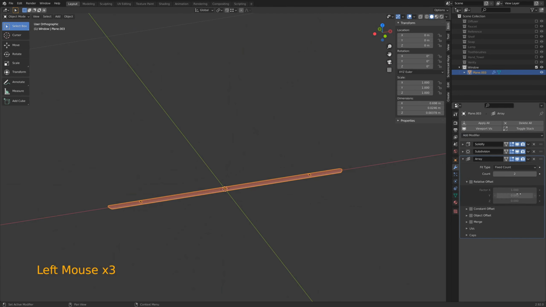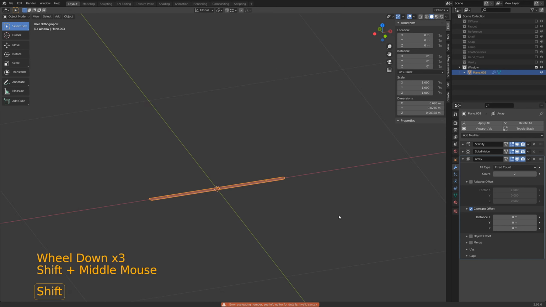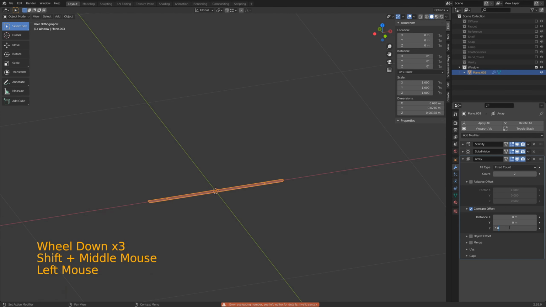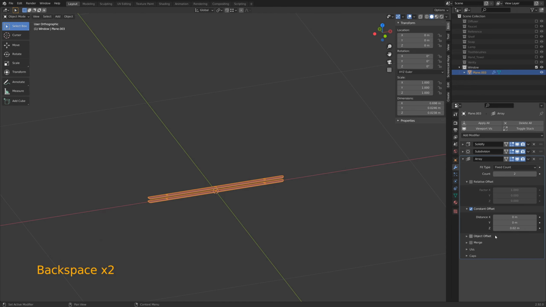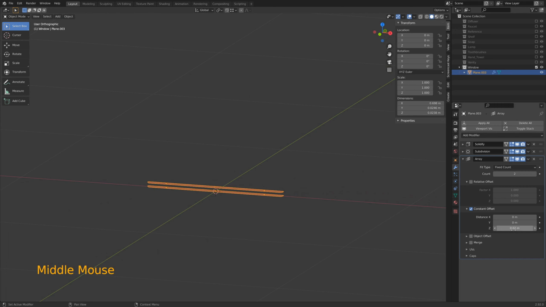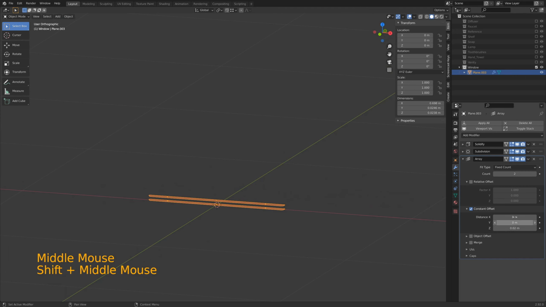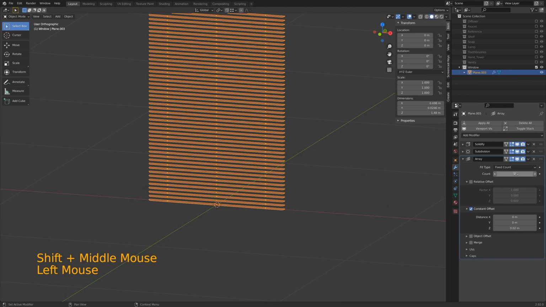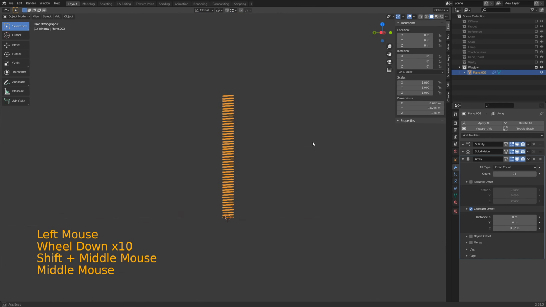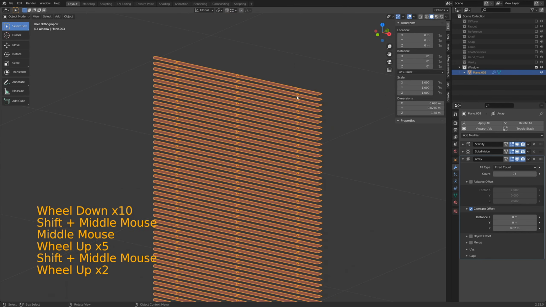Let's add an array modifier. And we don't want relative. It'll work, but that's not what we're doing with it. Constant offset lets us measure. We want 0 on the X and Y, and we want a negative 0.02. Not sure what happened there. Oh, I'm hitting an extra key. There we go. Let's go on the, yeah, positive is fine. Let's put 75 of these in there. And that's pretty good dimensions, I think.